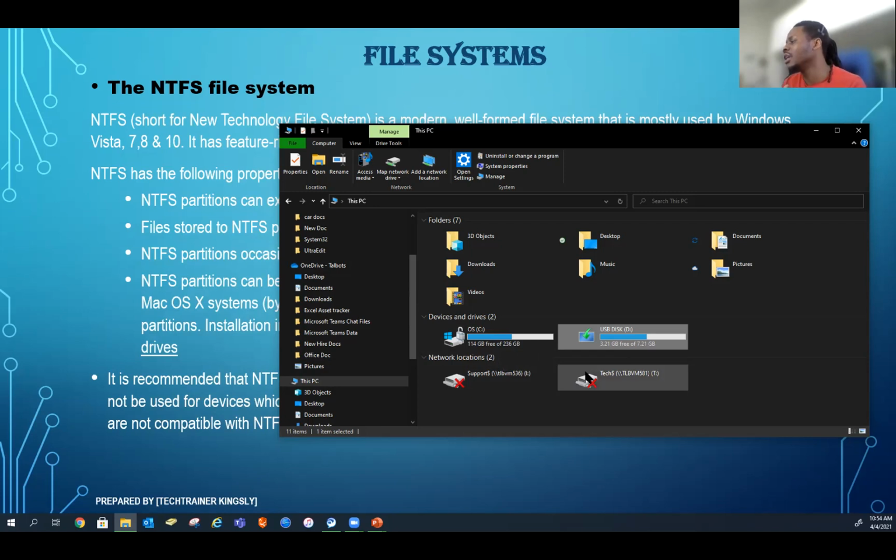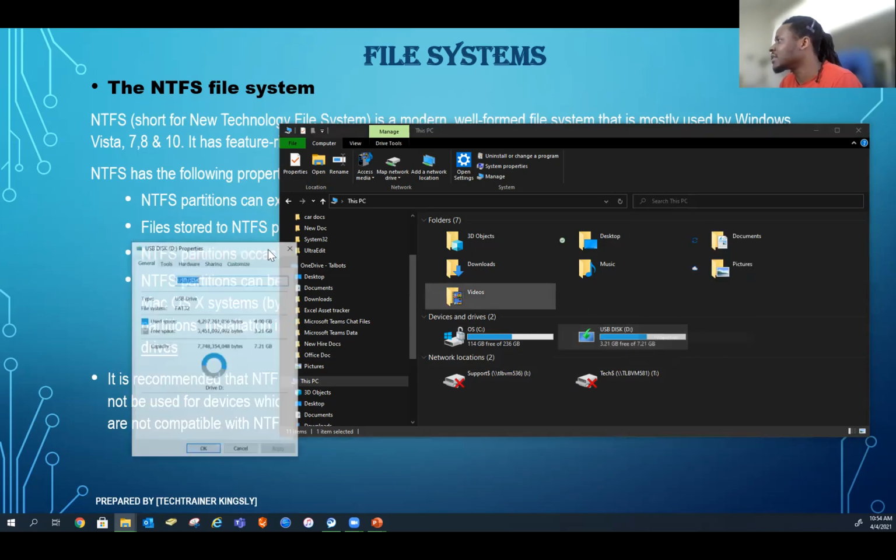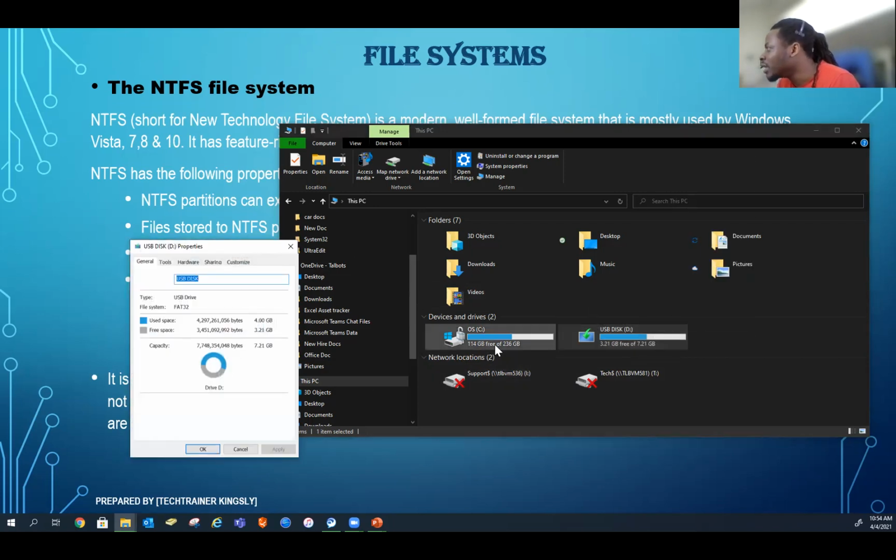That's what they call partitioning. That means I went into the disk and cut a fragment of it and made it one of these. I cut another fragment and made it one of these. And that fragment that I cut out, I can format into NTFS, and I can format this fragment into FAT32 or exFAT. I can format those like that.